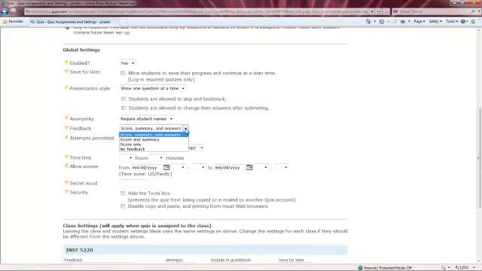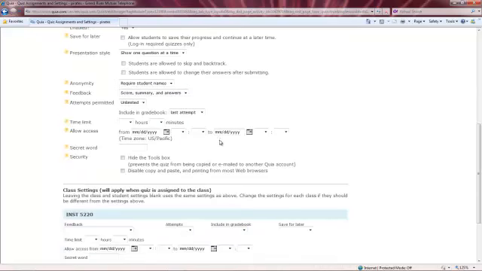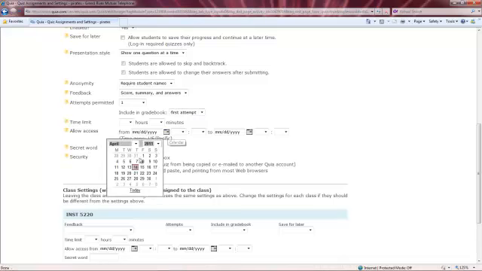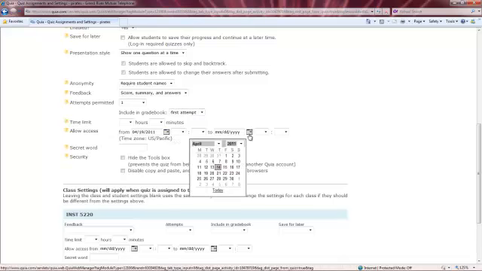Under Feedback, you have more options again. I want them to not only get their score, but a summary and their correct answers so they can learn from their mistakes. I only want them to have one attempt at taking this test, and on that first attempt, I want their grades to go into the gradebook. I'm not going to make my students have a time limit, but I only want them to have access to this test on one day.